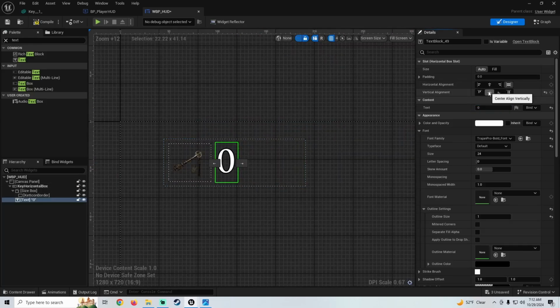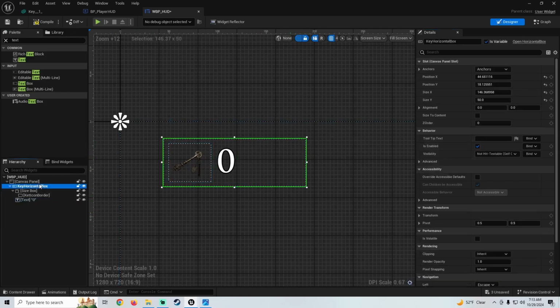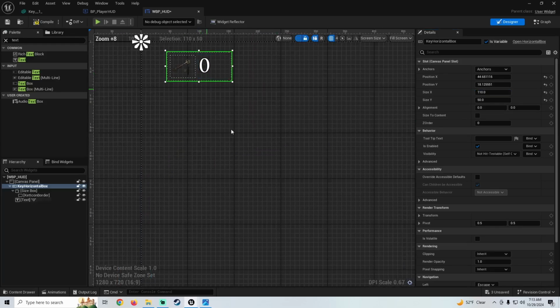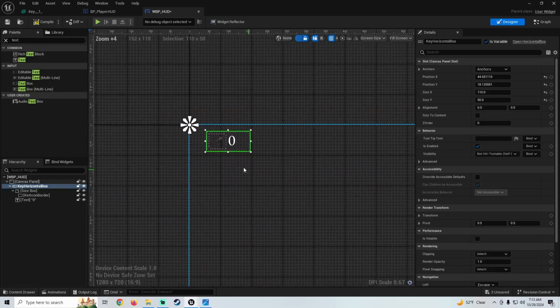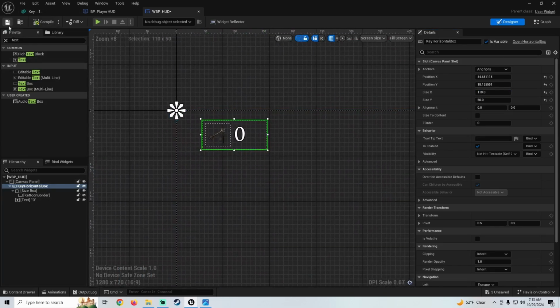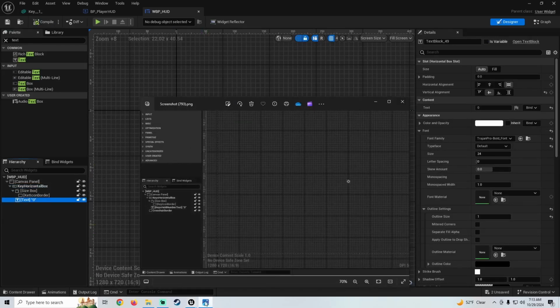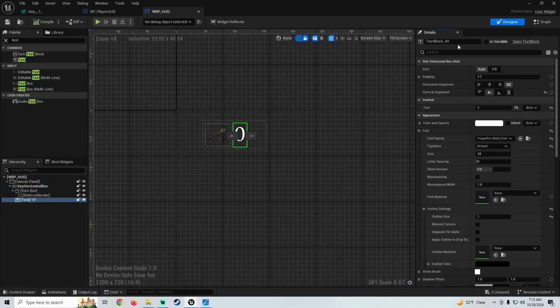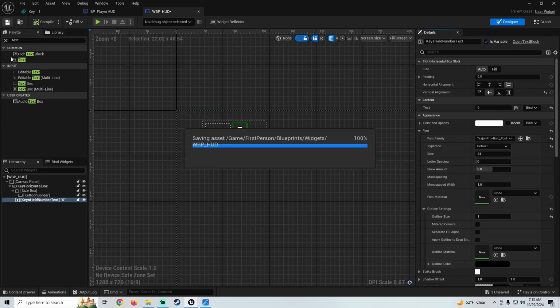And we're going to vertical align that center. And we can see we don't really need all this extra space on our horizontal box, so I'm just going to size the X down a little bit. Say 110, something like that. So compile and save that. Text name is going to be keys held number text. So let's name that to keys held number text. And we're going to check is variable. So compile and save that.